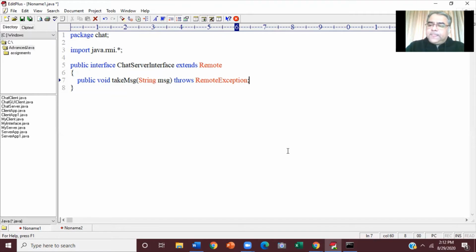If you're thinking that client is going to bind his stub in RMI registry and server is going to look up, no. Remember, that's what I told you when I was explaining the architecture. That is not what we are going to do. Client is not going to bind and server is going to look up. No. Remember, RMI registry is just used to boot the system. Once booted, we don't use RMI registry.